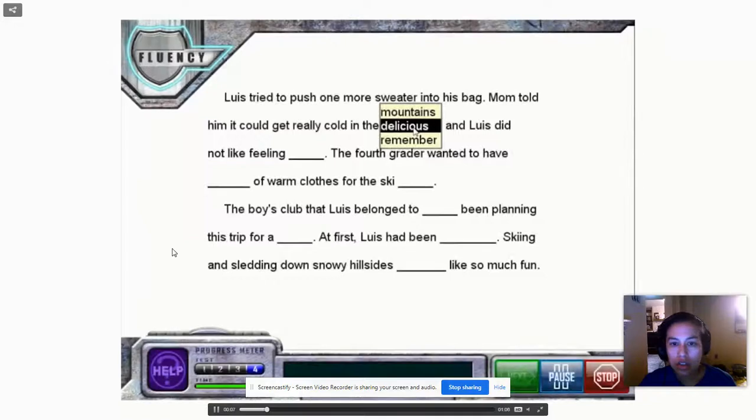So this is going to be completely on the computer, and it'll give you passages like this, and then you have to fill it in with the correct word. Okay, and this is testing your fluency, so it's testing how fast you're reading. And so what you'll have to do is you'll have to read this.